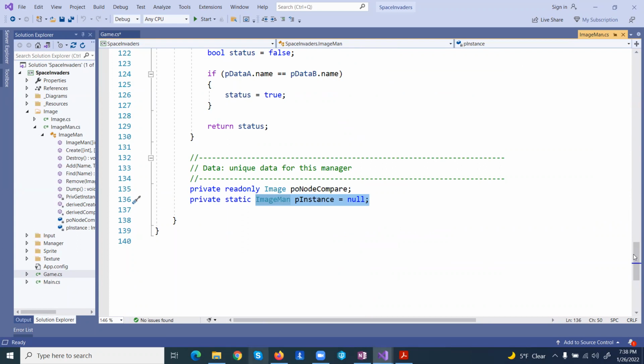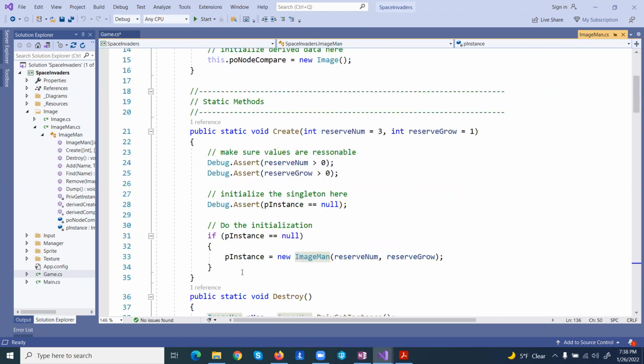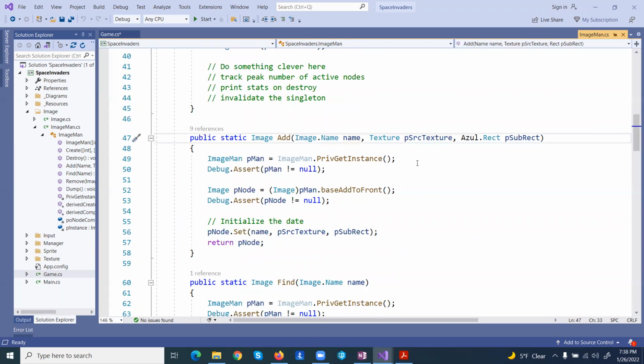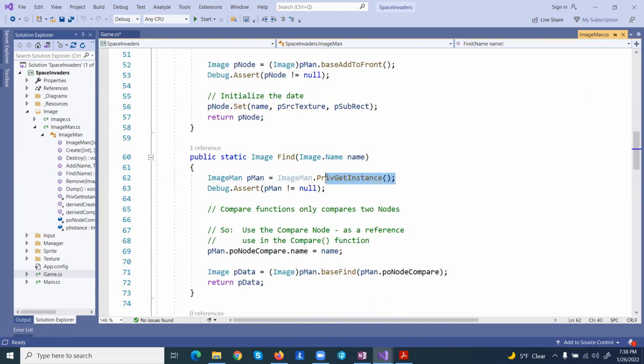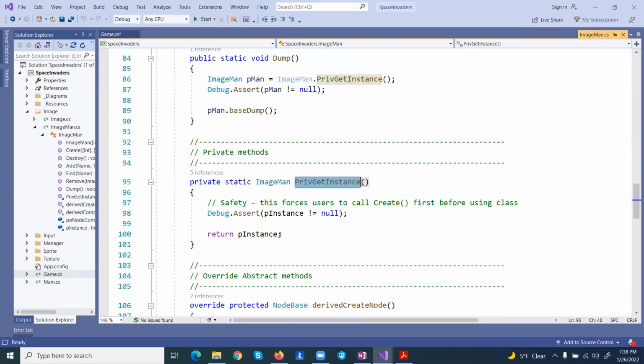And then when that stuff comes back, it's initialized. So therefore, from that point out, add, I just call private get instance, which gives me that. Find, I go private get instance. Remove, I go private get instance. And private get instance really just returns the pointer. And we have an extra safety here to make sure it is not null.